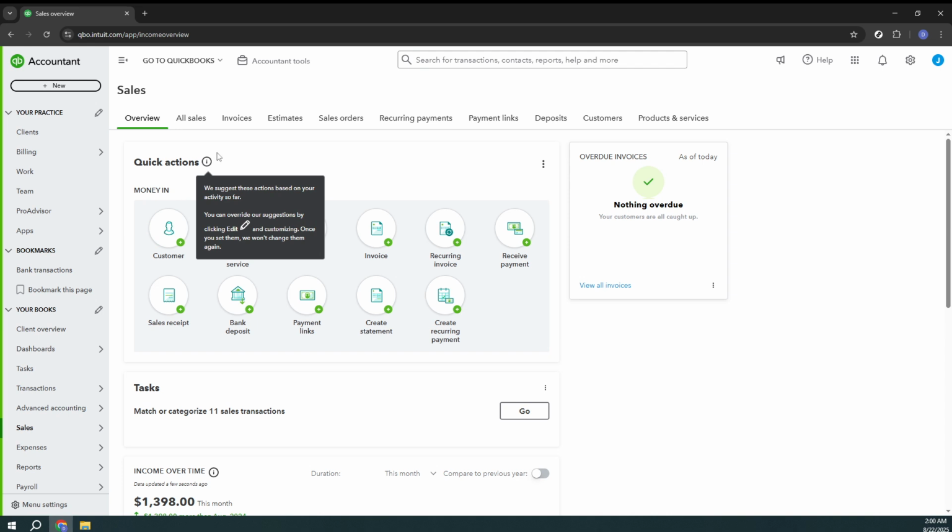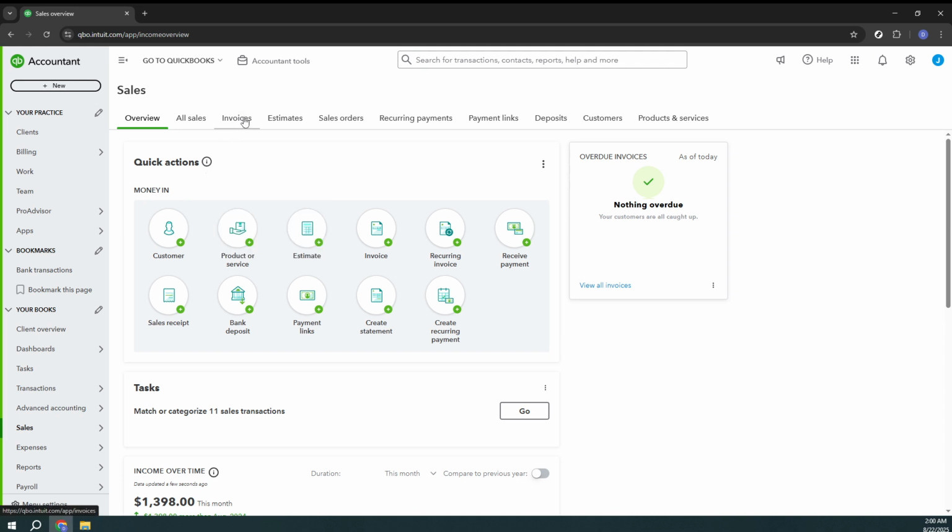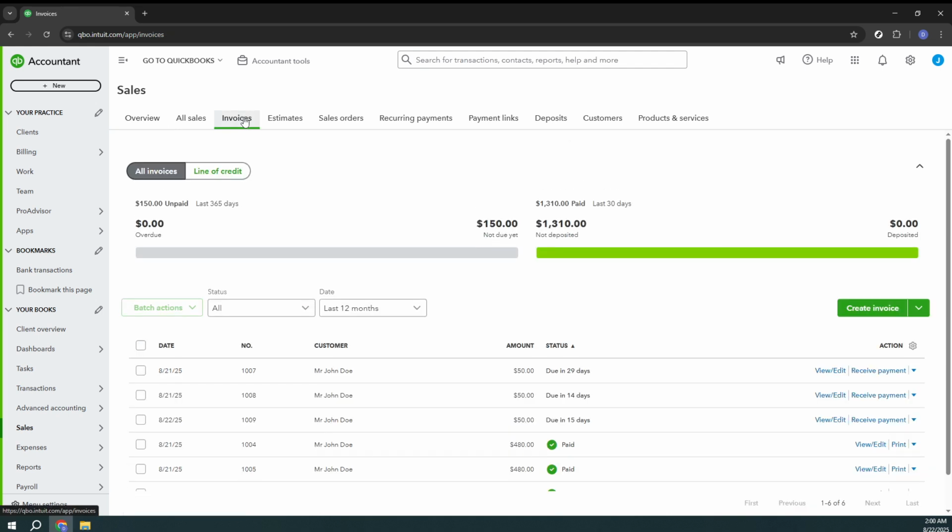Next, navigate to Invoices within the Sales menu. This section will show you all your existing invoices. If at this point you realize there are no invoices, don't worry. QuickBooks gives you the option to create a new invoice effortlessly. This flexibility ensures your records are up to date and ready to go.